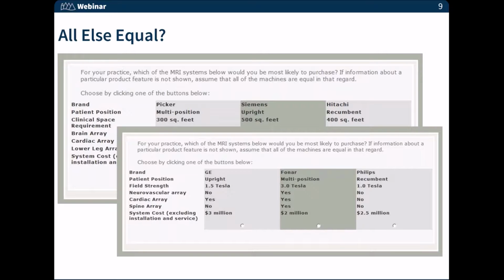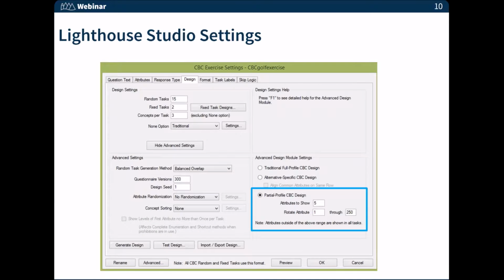So we've got the first and the second ones that we always want to show up. So brand and patient position, we always want to show up. And system cost down at the bottom, we always want that to show up. So those would be attributes 1, 2, and 20 if I had a 20 attribute study. So in these partial profile CBC design settings, I would have set this to say I want to show 7 attributes at a time, and I want to rotate attributes, so we want 1 and 2 to stay the same, so I want to start rotating at attribute 3, and I want to rotate through attribute 19, leaving attribute 20 out of the rotated block.